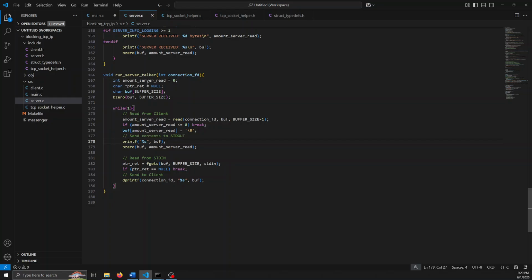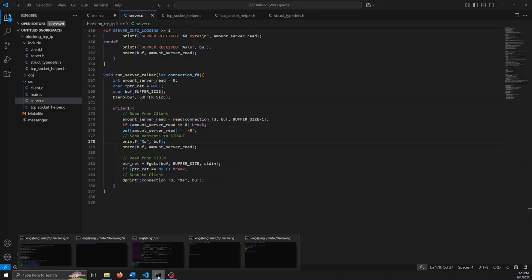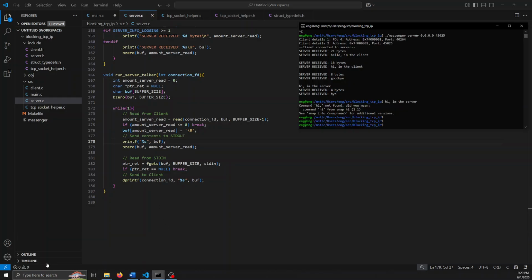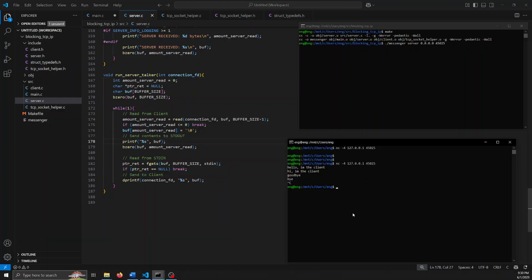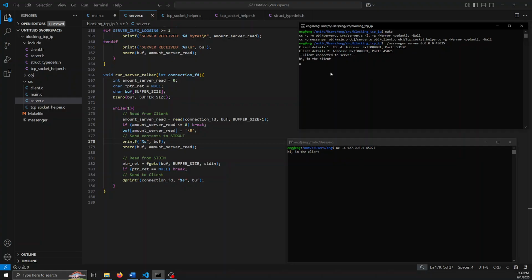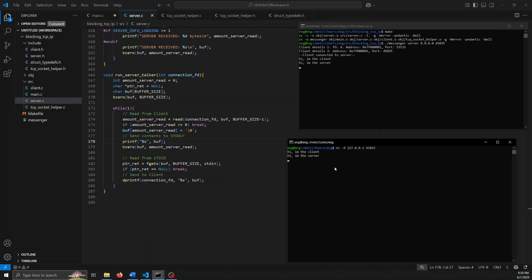So now we have a small one-way talker, or both ways, but once at a time because of the blocking nature. So let's go ahead and run this. So here is our server, and here is our client. So we connect it, and let's write hi, I'm the client. And now the server will write hi, I'm the server. And so we can talk back and forth.